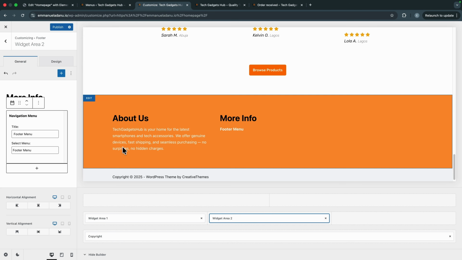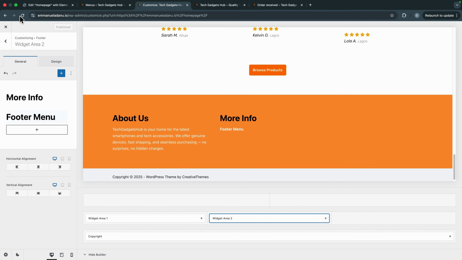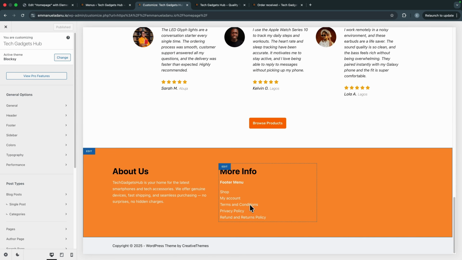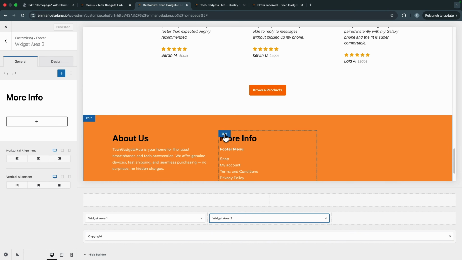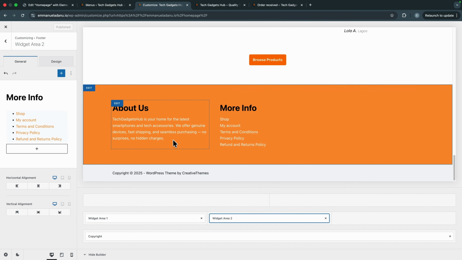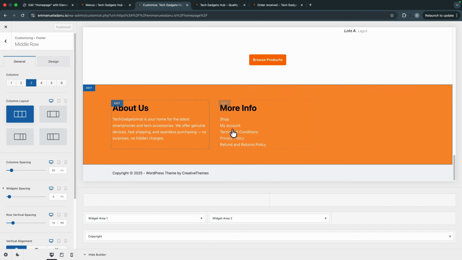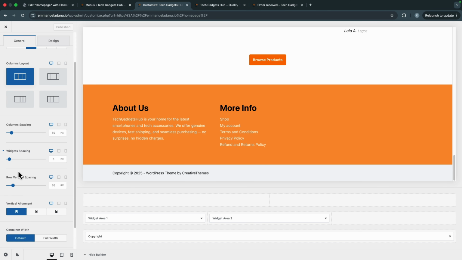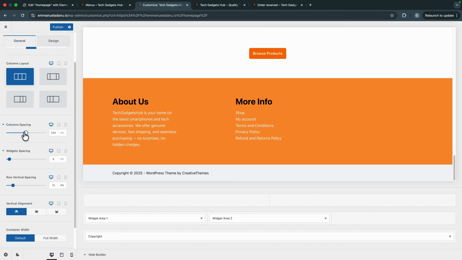Now, if we come over here, I'll need to refresh. Now you'll see that we have our footer menu right here, but let me remove this heading. So just delete this, save. I also want to add more space between these widgets. So just come over to column spacing and just increase it a little bit till you get what you like. I think this looks better to me.